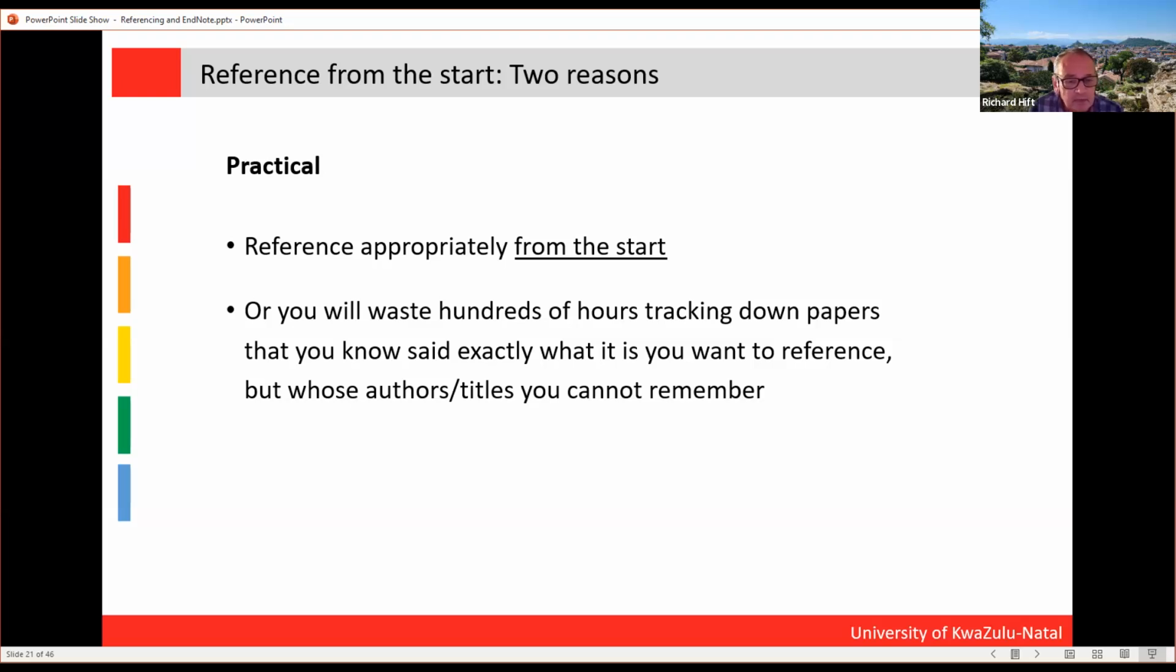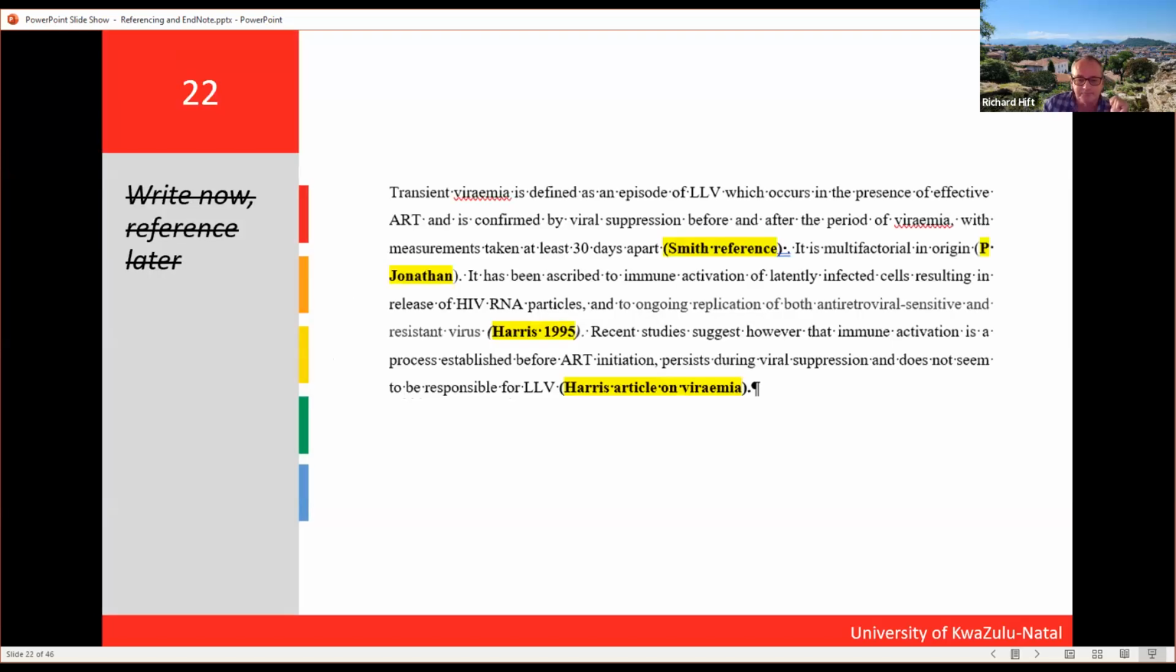Okay? That student knows that there is a paper that says exactly what it is that they want to reference, and they know that it must go in this point in the document, but they cannot remember the authors, they cannot remember the title, and now we start a search wasting hours that could be spent on something better, trying to find what that reference was. And if they had only just inserted it when they wrote it, we would not have had that problem.